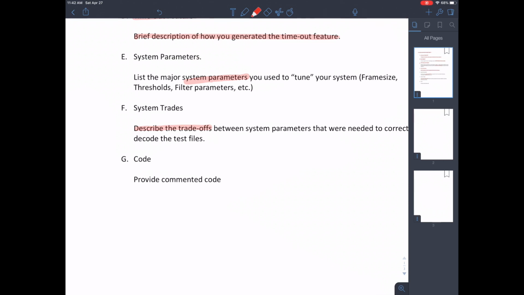And then put in your code with some comments. That's all that we need.